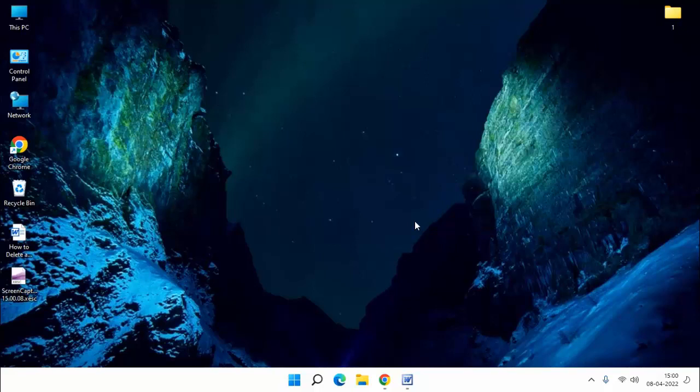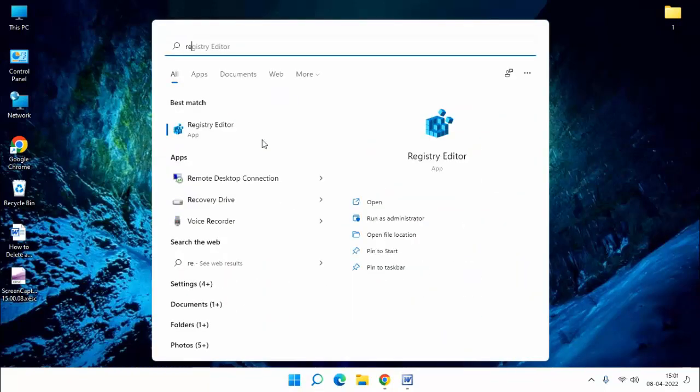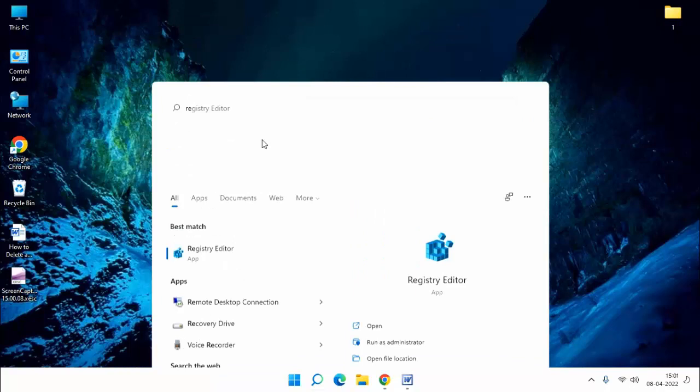Guys, if you want to delete or check your Run dialog box history, I will show you in this video how to do this. First of all, open your Registry Editor. For that, you need to press the Windows key, then type here Registry Editor. Then click on Registry Editor, click on Yes.